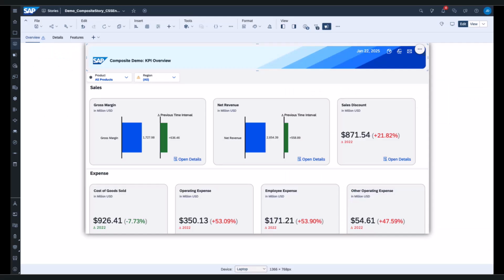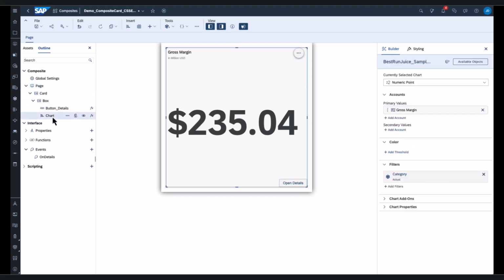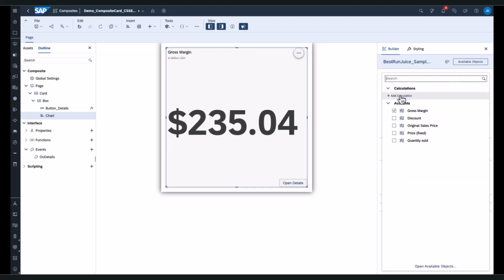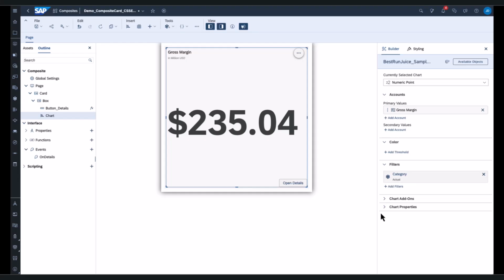Now I would like to move to the demo part and show you all these new features. So first I would like to show you the global calculations in the composite definition. Here I have a composite. Within the composite, I have a numeric chart. And within the chart, you now have the option to add a calculation. Then you will be able to add different calculations like restricted and calculated and so on. All these different calculations are now possible to be added also for the composite.